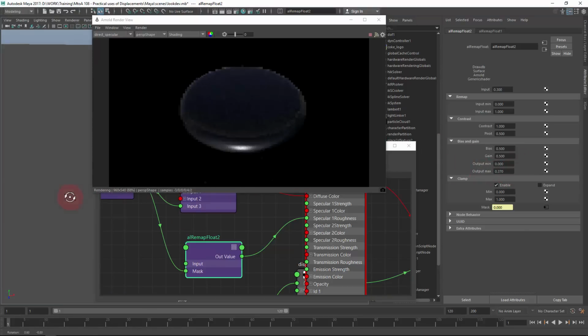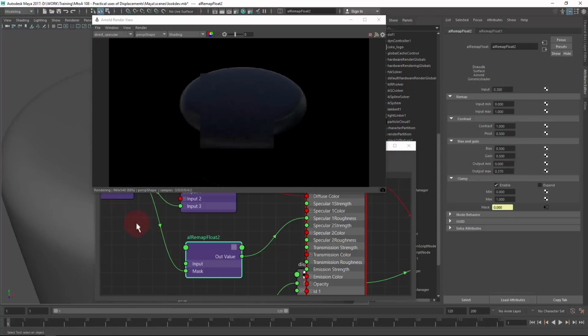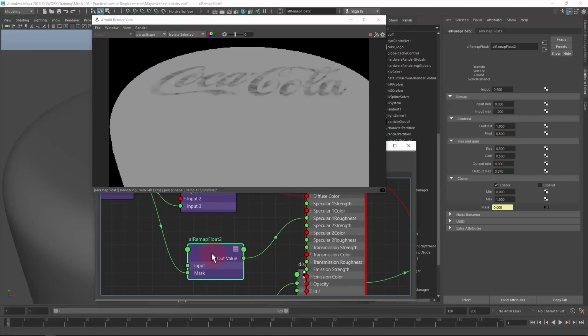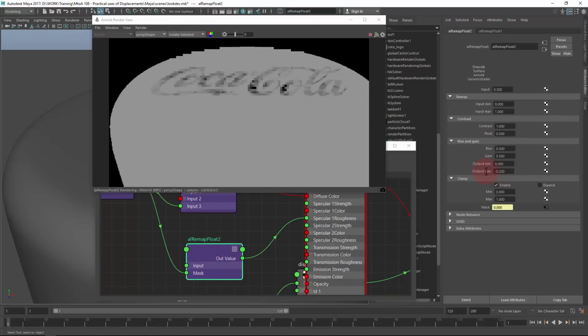Do we actually see something? Let's just make the effect strong. You can see it slightly being more shiny. Stronger effect. Let's just go to isolate first, see what we're actually doing. So this is what we're doing by changing the output max.